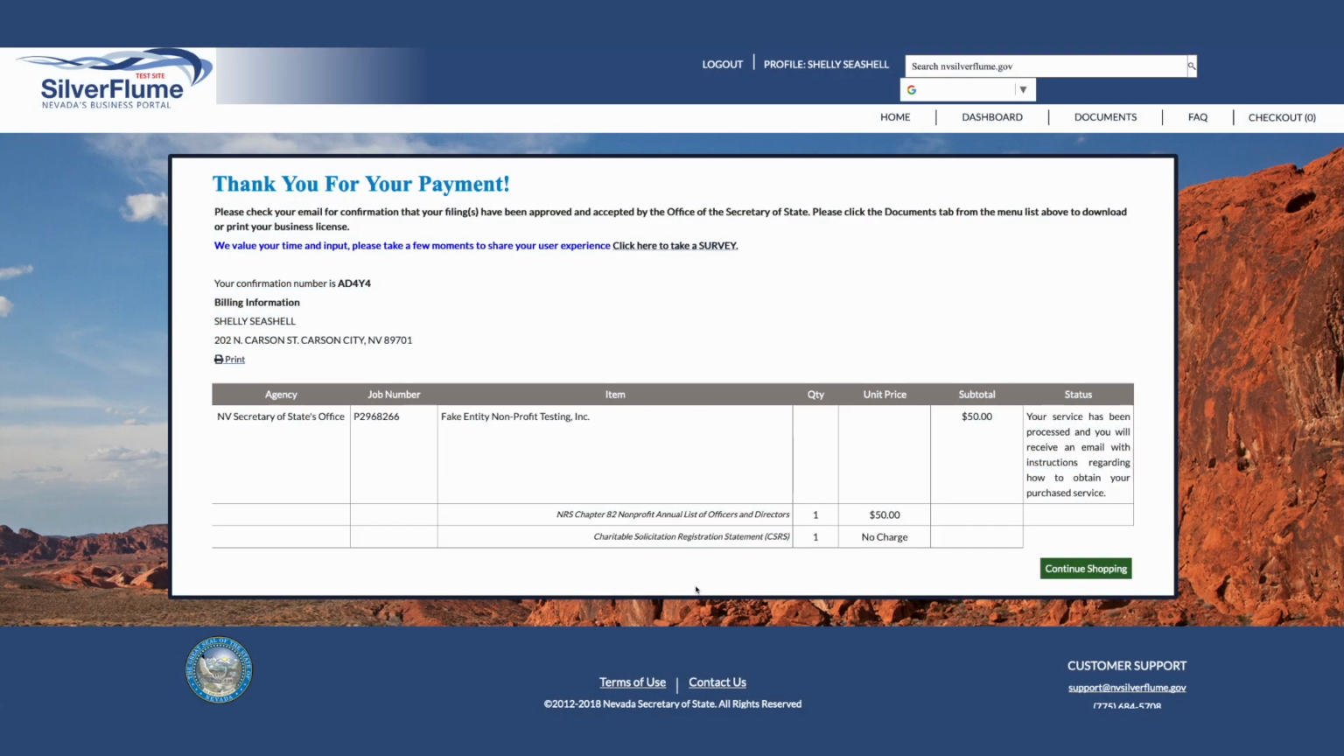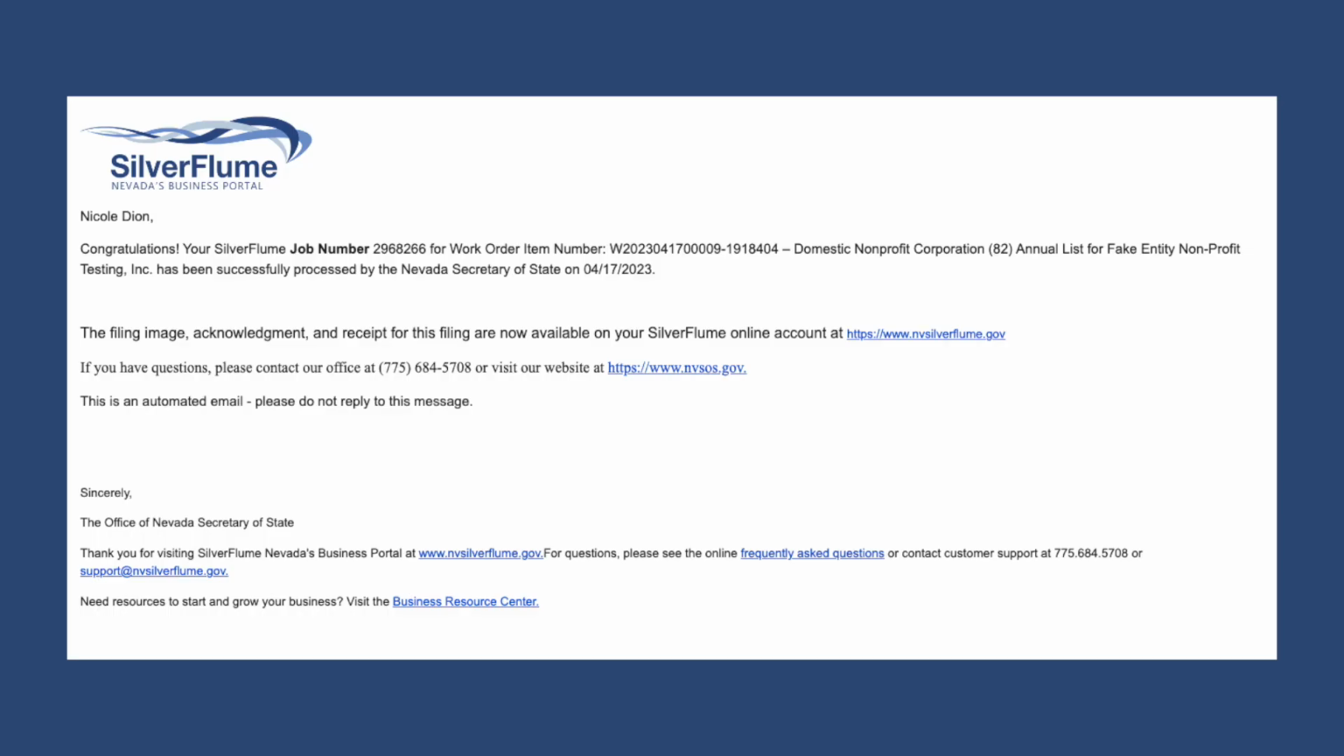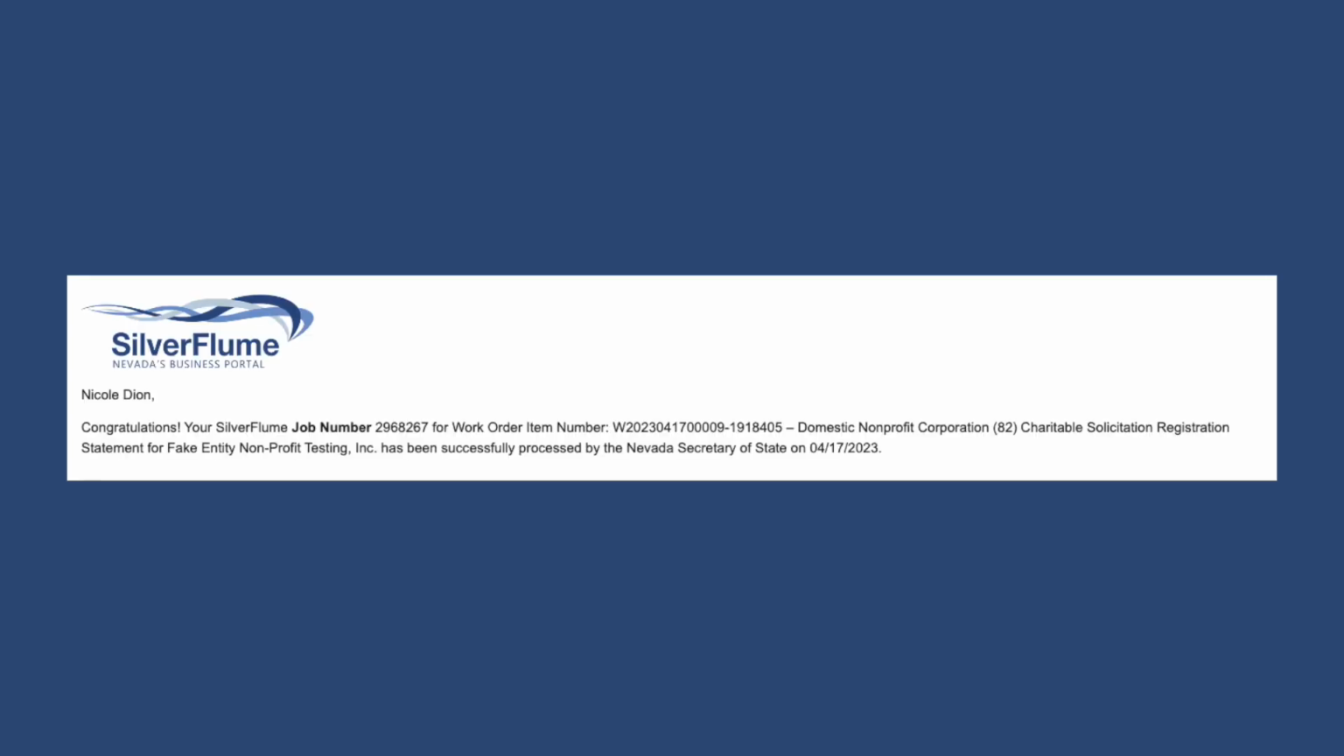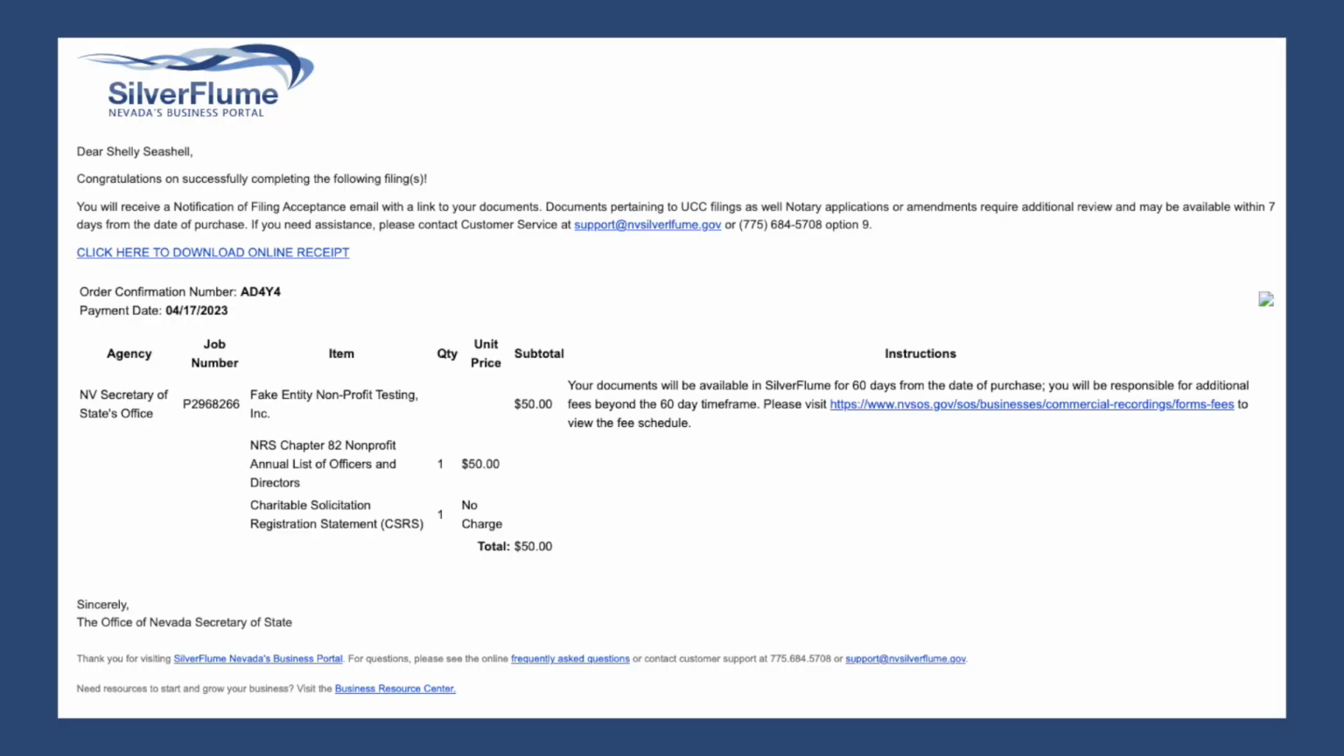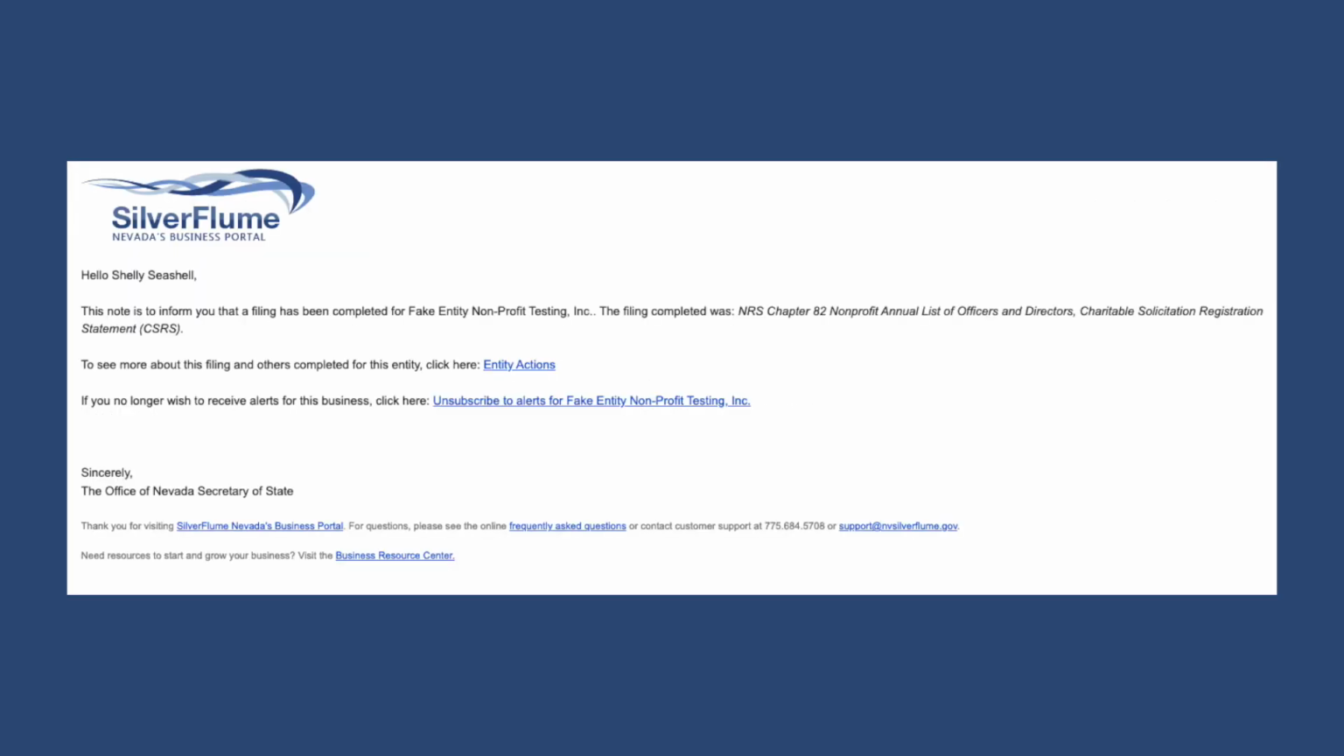You should receive 4 emails to the email registered to the Silverflume account. The first being an external submission received, including a work order number for the annual list. The second being an external submission received with the same work order number for the Charitable Solicitation Registration Statement. The third being a digital receipt with the confirmation number, and finally the fourth being a notification of filing.